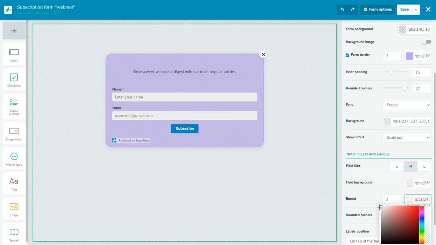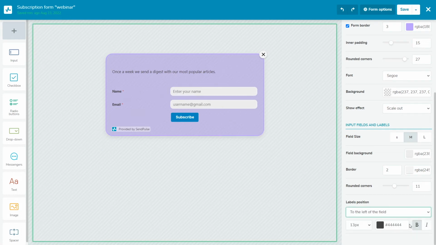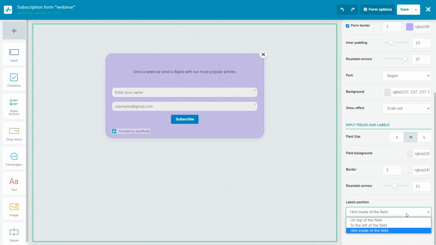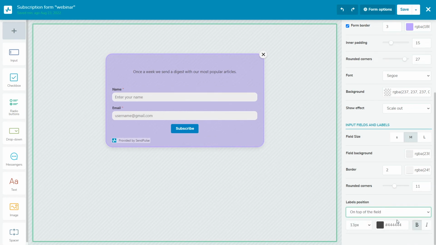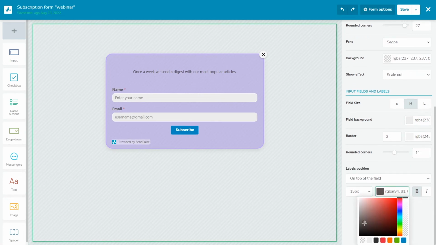Rounded corners. The input field rounding has a range between 0 and 25 pixels. Labels position. In the drop-down menu, you can choose to position your input field names the following way: on the top of the field, to the left of the field, hint inside the field. You can also specify the input field font size and color and make it bold and italic.